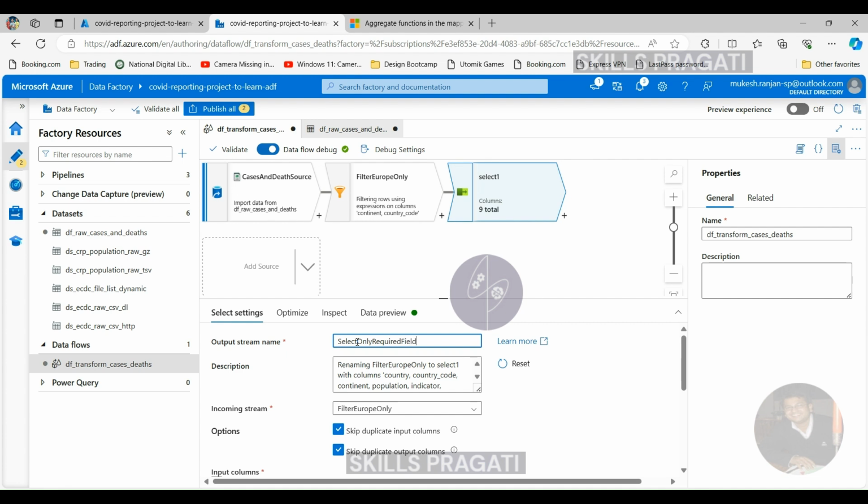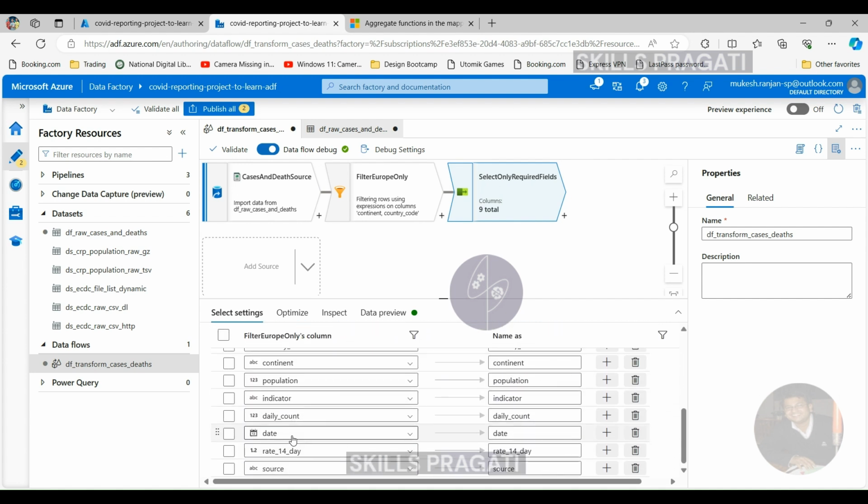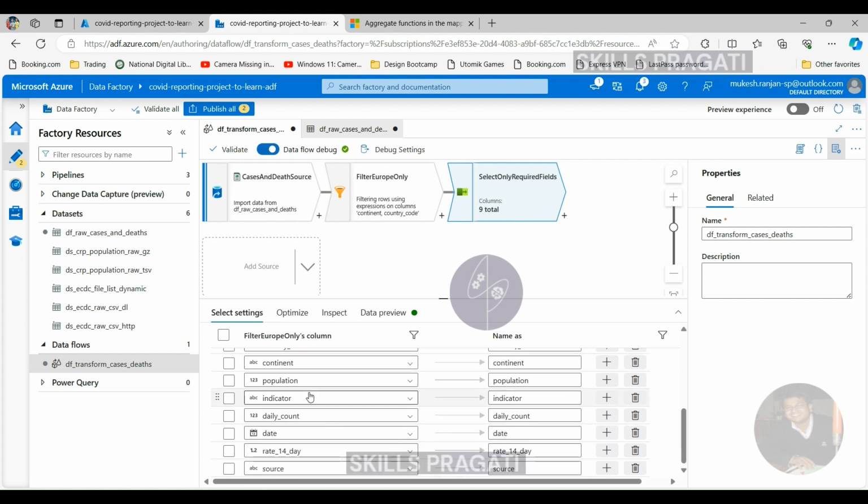Before we talk about the options here, let's have a look at the mappings. By default, Dataflow maps every input to an output, so everything coming in is going out. We're not doing anything more. In order to implement the changes we need, we just need to delete the continent here, the rate 14-day field here, and then change the date to reported date in the name as field. So those are the changes we need to make.